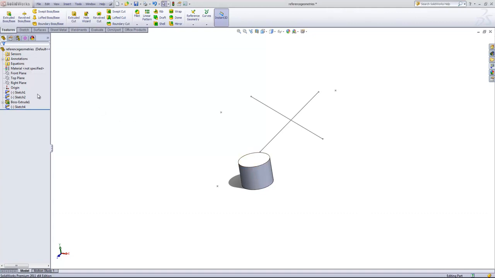By default, SOLIDWORKS has three planes built in, the front, the top, and the right. But we may also need other reference planes or axes or points to use to create our geometry. And we can do that by coming into the reference geometries and choosing out an option here. The first we'll start with is the point.